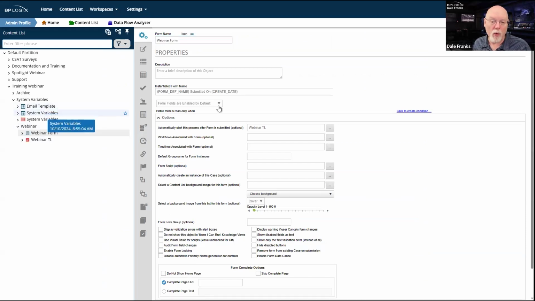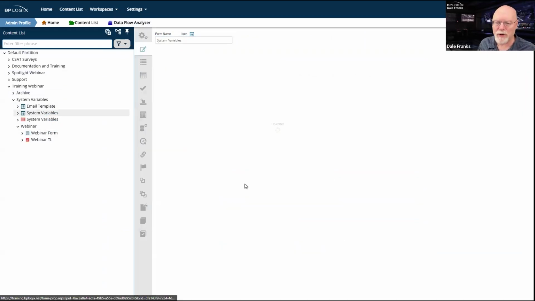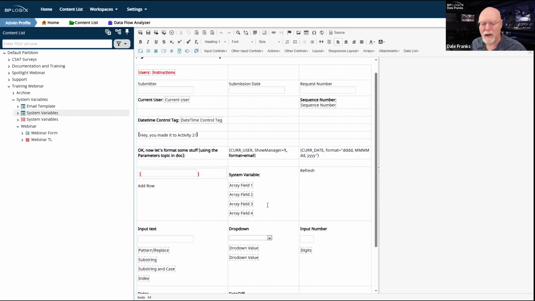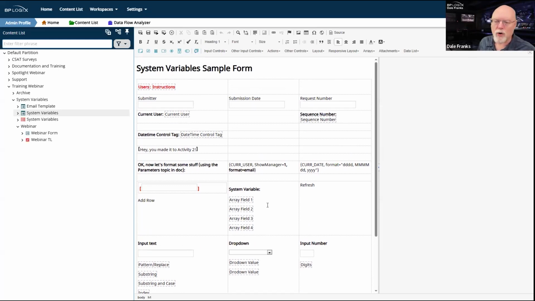Anybody who wants this can just email me and ask me for it, because I have examples of all of this in this particular form. And if you want to see me go through this form and go through all of the different possible permutations of some of these formatters and string manipulations, like pattern replace and substring and changing the case and all of that, those are all part of this form.